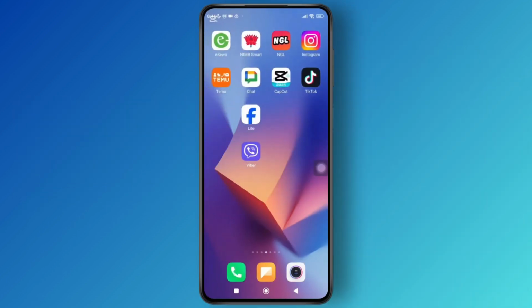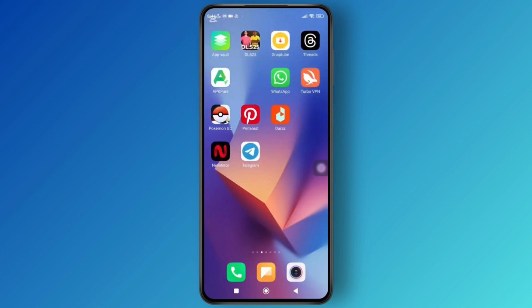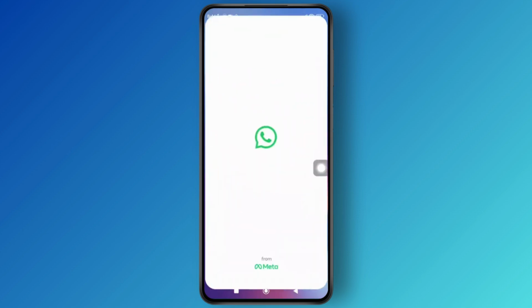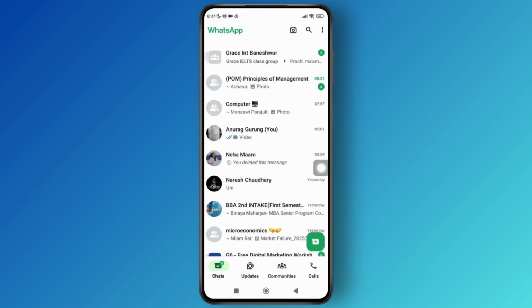In today's video, I'm going to show you how you can make your WhatsApp account appear offline in just a few simple steps. So without further ado, let's get started. First things first, open WhatsApp on your phone and make sure that you're logged in to your account.